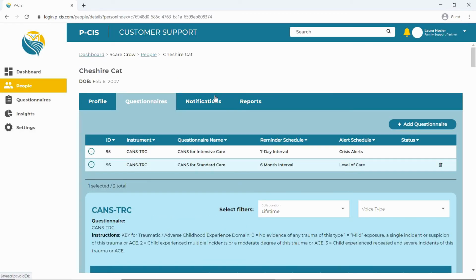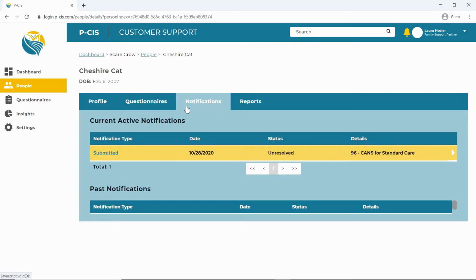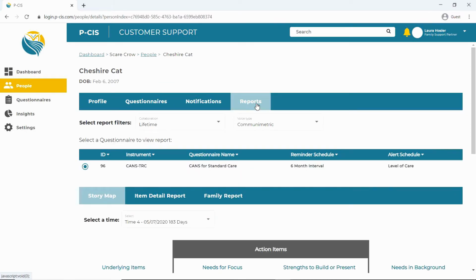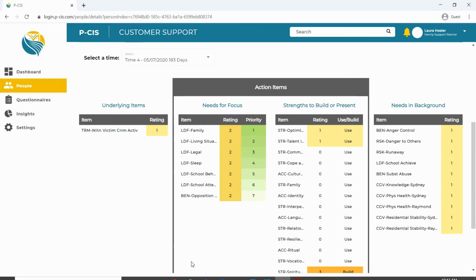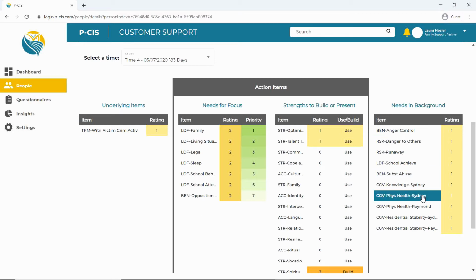The Notifications tab is where I see reminders and alerts for the person in care. Finally, the Reports tab includes reports and visualization tools to support your work with the person. The first report we see is the Story Map, which summarizes needs for focus and strengths to build into action items, and includes underlying items and needs in the background on each side.